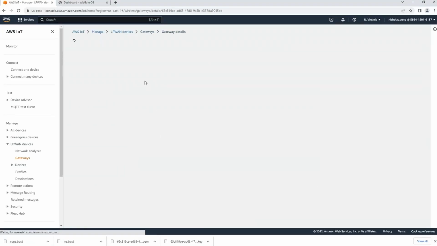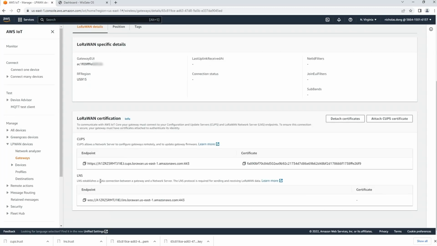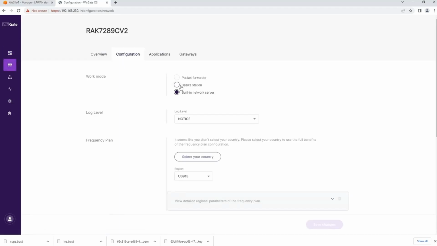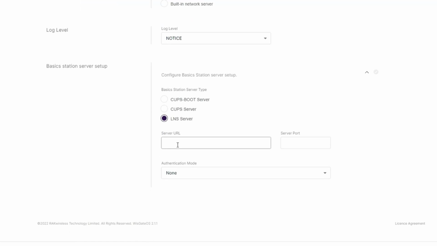Now, click on the Gateway ID. Copy the LNS endpoint. Head back to the web UI of the gateway. Navigate to LoRa menu and select Basic Station Work Mode and expand the settings. In the server URL, paste the previously copied endpoint. Remember to delete the port number from it and type it in the port field.